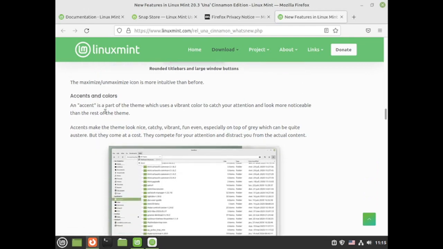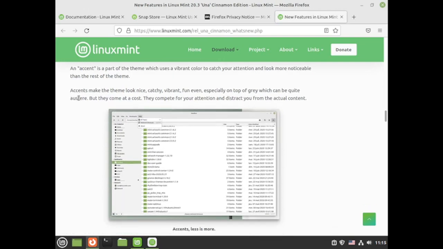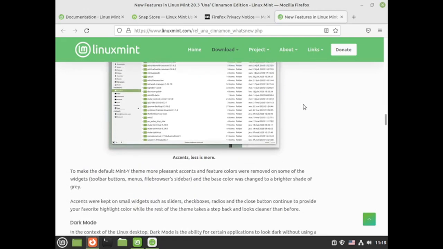Accents and colors. An accent is a part of the theme that uses a vibrant color to catch your attention and look more noticeable than the rest of the theme. Accents make the theme look nice, catchy, vibrant, fun, especially on top of gray, which can be quite austere, but they come at a cost. They compete for your attention and distract you from the actual content.